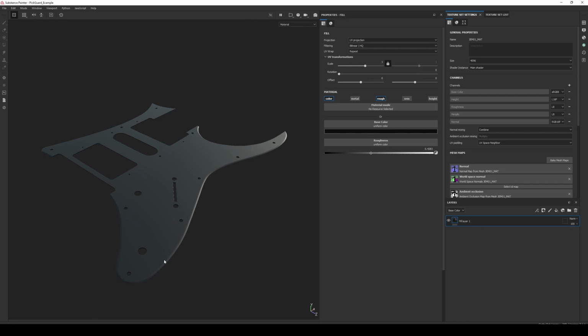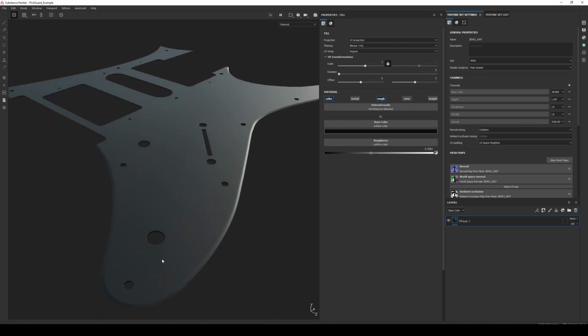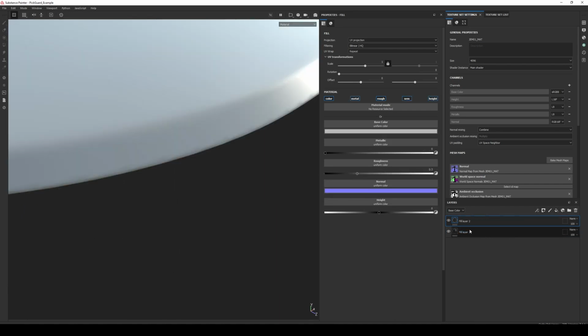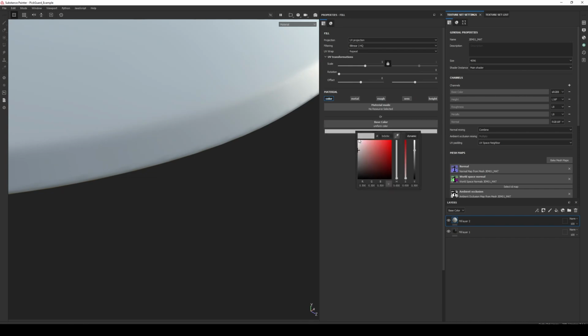To show this technique, we have this guitar pickguard with a black color, that Arthur from Charlotte Studio was kind enough to model. Now imagine that we want to add a thin white line on the side. To add it, we create another fill layer, set it to only color, then set the color to white, and let's add a black mask.